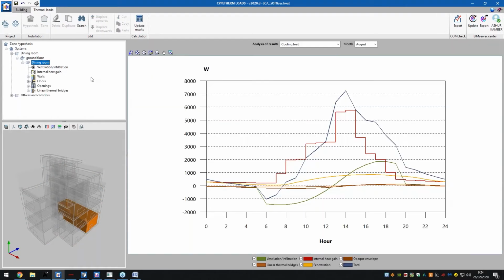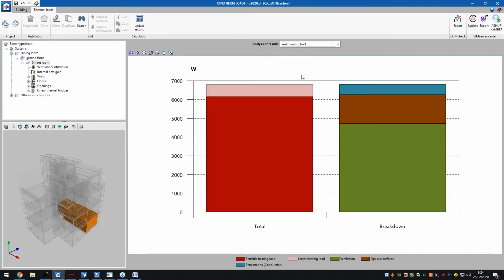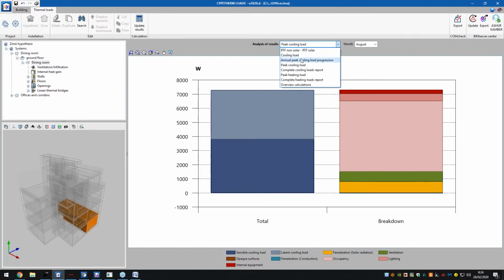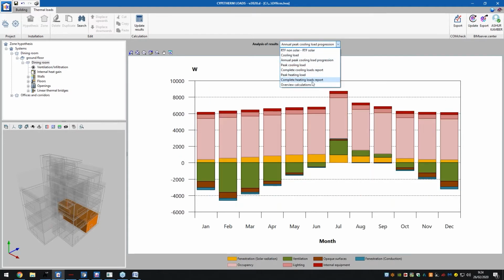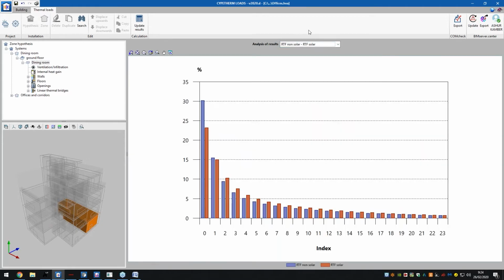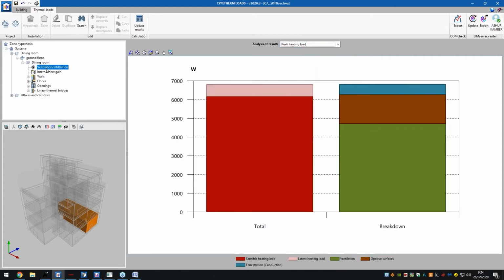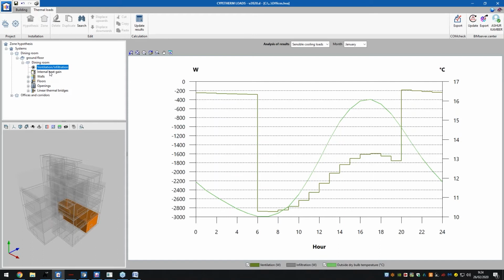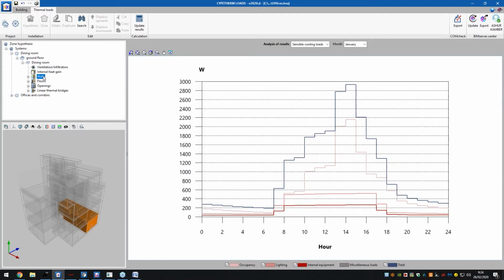Now, of course, we can look at results from particular spaces as well. You can see here, this is my cooling load for a particular month. I can define those, and you can see all the different analysis results that I'm able to view here as well. So annual peak cooling load, overall calculations, RTF solar throughout, etc. So the functionality is there, and I can also view ventilation and infiltration diagrams here as well for my analysis, of course.